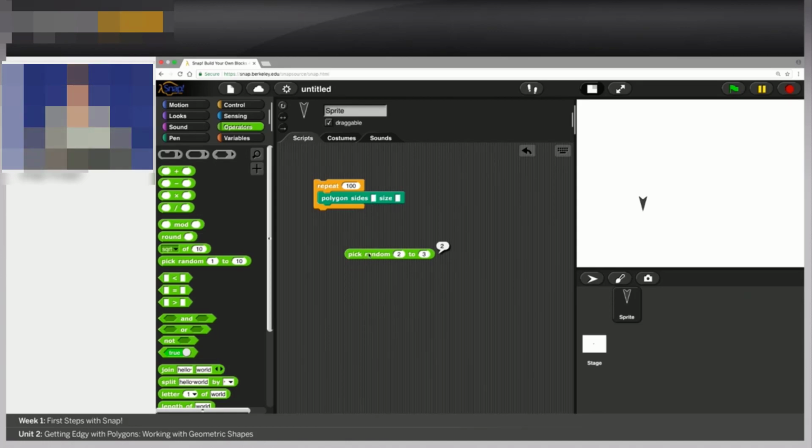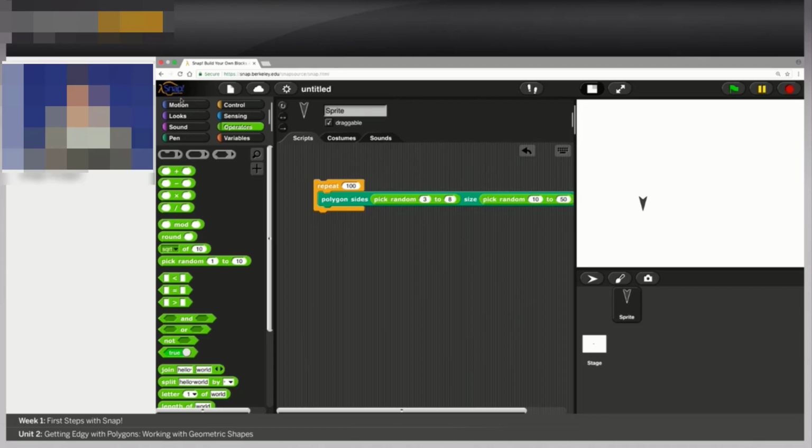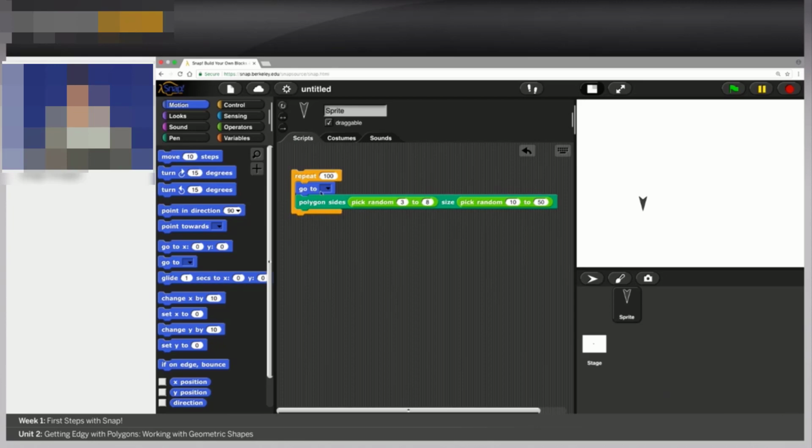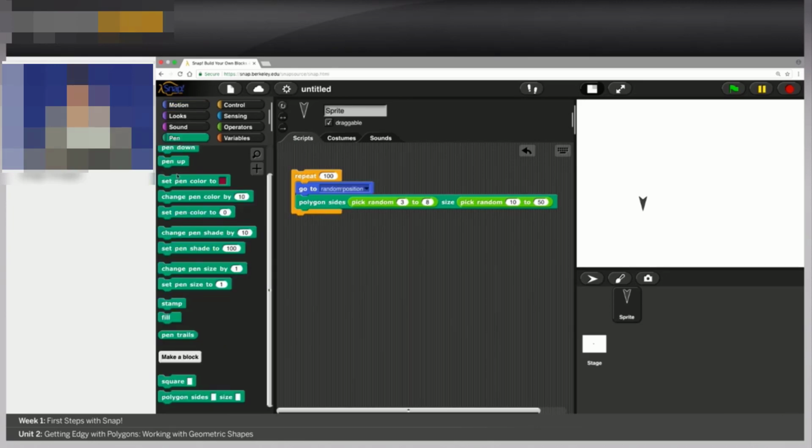So if we want to do a random number of sides, we probably start with 3 because a triangle is the first real shape. And then we say let's do triangles to octagons, in size, I don't know, maybe 10 to 50. And then we always want to go to a random position. And then we want to pick a random pen color.